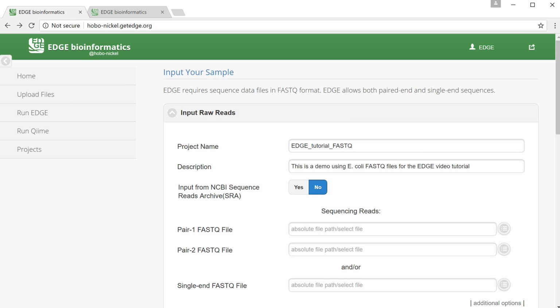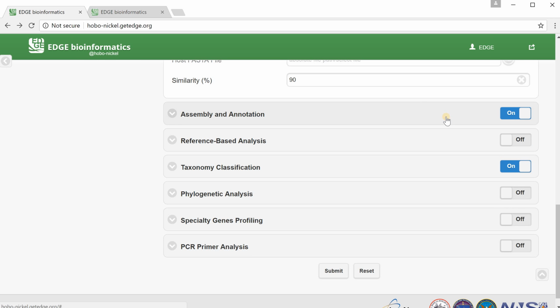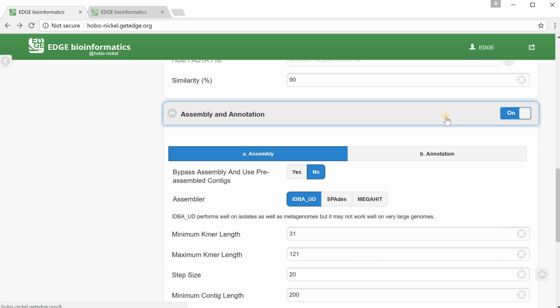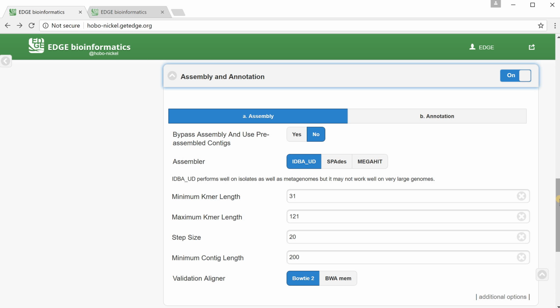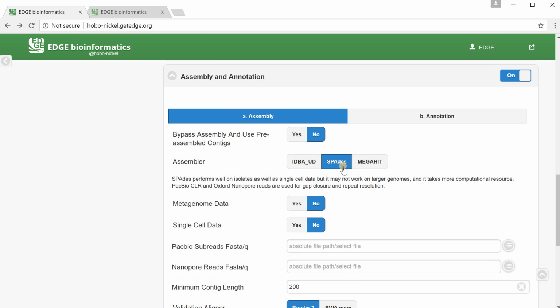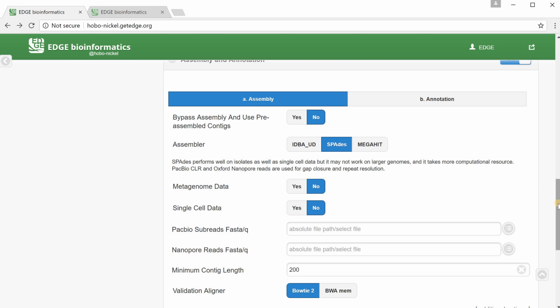Starting with the E. coli sample, let's scroll down to assembly. Click to see the drop-down options. Under assembly, let's select SPAdes since this is an isolate. We will leave all the parameters set as default, including the validation aligner. The validation aligner here is Bowtie 2. It can either be set to Bowtie 2 or BWA. They perform equally and are available if users have a preference. Bowtie 2 is selected by default.